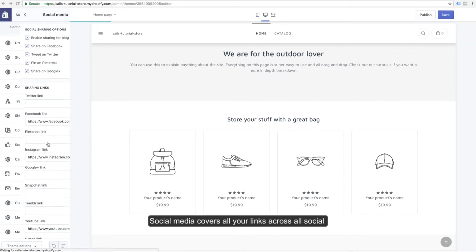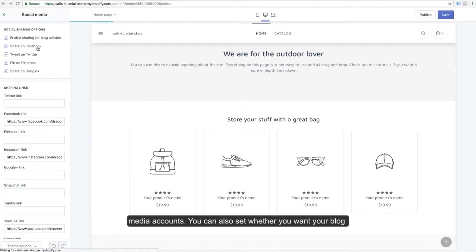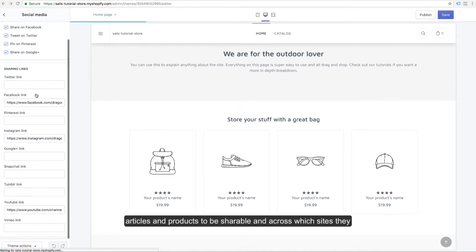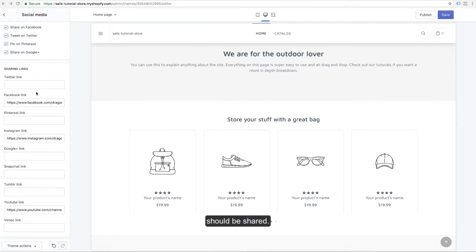Social media covers all your links across all social media accounts. You can also set whether you want your blog articles and products to be shareable and across which sites they should be shared.